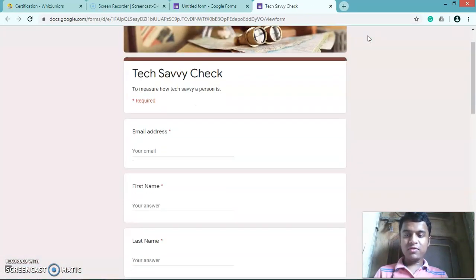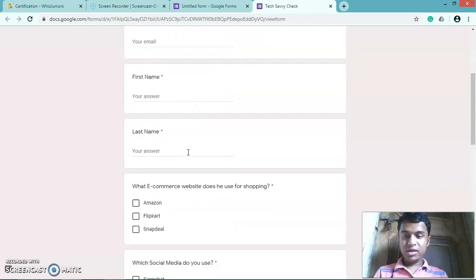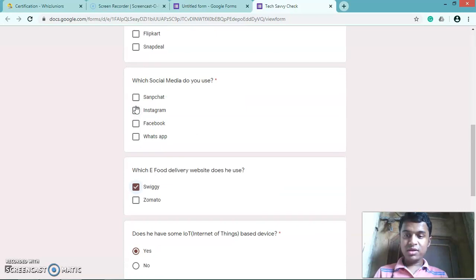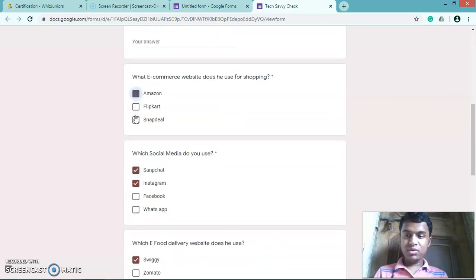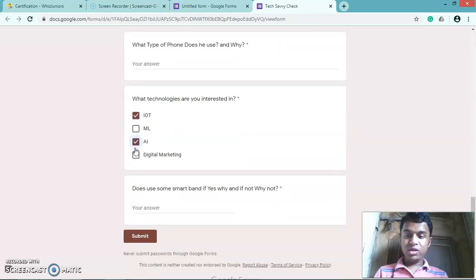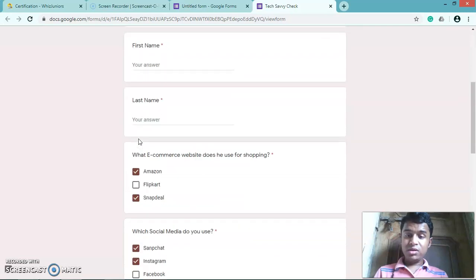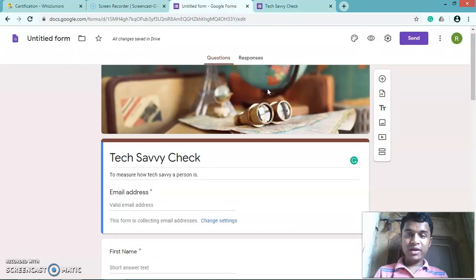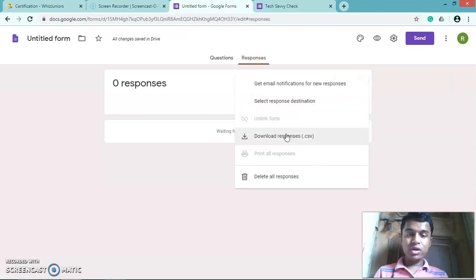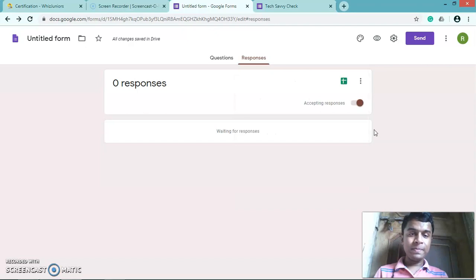So this is how our form will look. I can enter all the details and then we can select options. Suppose I select Amazon, Snapdeal and IoT, AIML, and all this will get recorded over here in the responses, and currently there are no responses. You can see these responses over here in the spreadsheet, or you can also download them as CSV files, and you can share it by clicking on this send button.